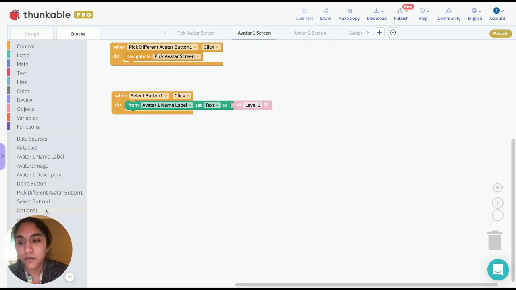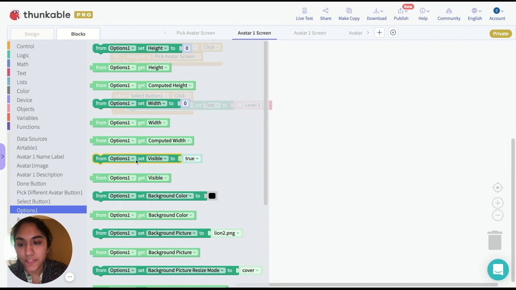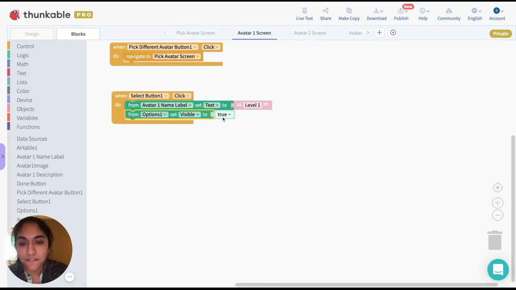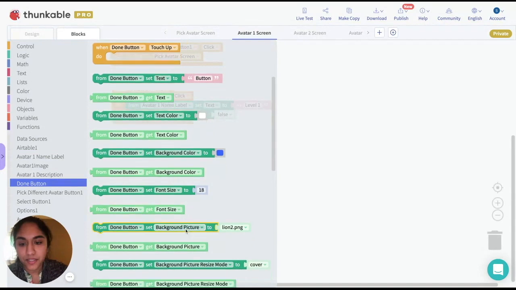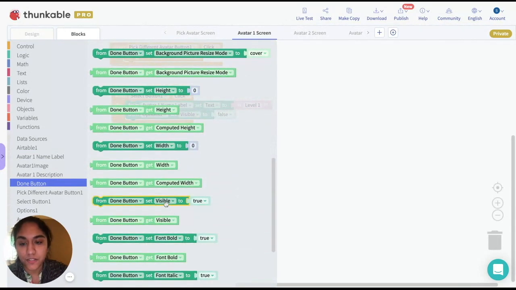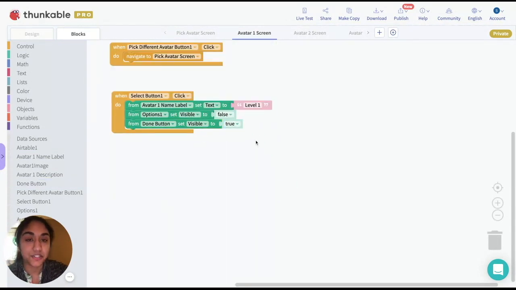So we'll go into the options drawer and get this set options 1 visible to false block. Next, we want the done button to become visible. So we'll go to the done button drawer, and again, we'll grab the visible block and set that to true.